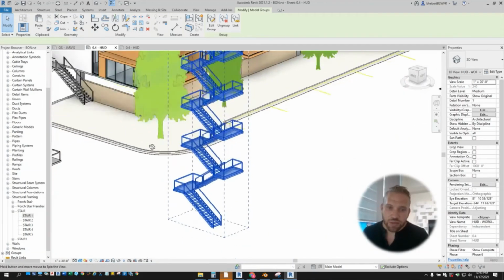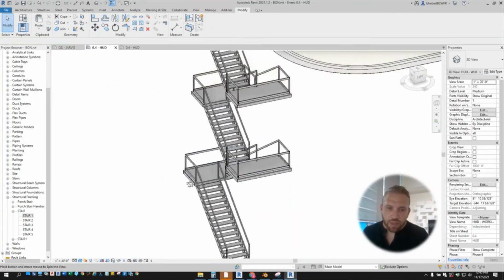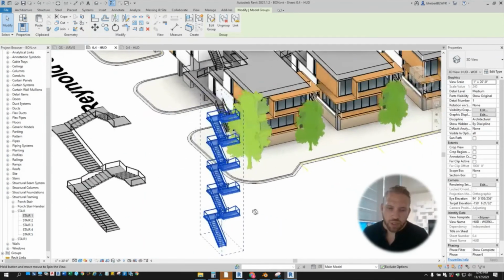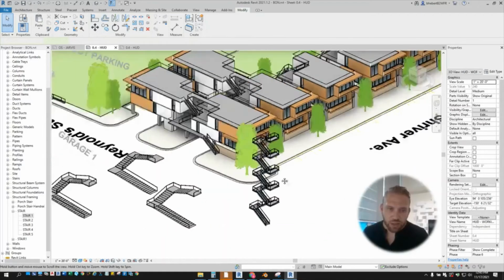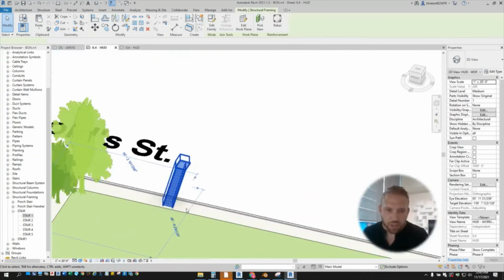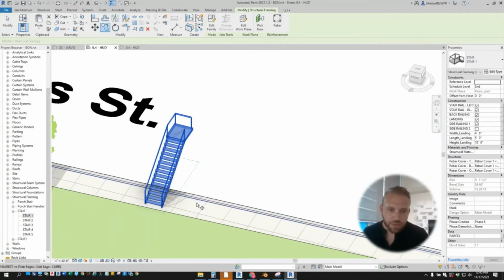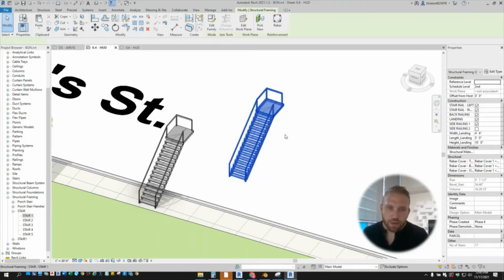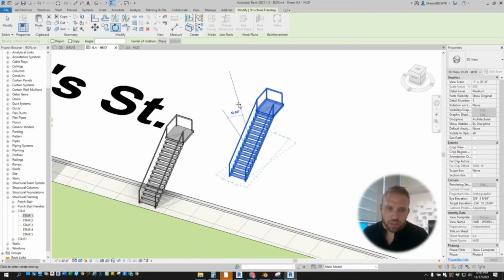Like your standard fire escape for a building internally, just really fast copy paste. And I can show you an example of how that would work here. We would just copy this over, and it would rotate here.